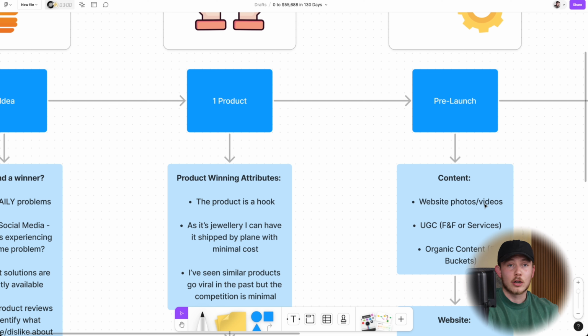UGC is the next thing that you're going to want to work on. You are going to absolutely need this. Highly recommend that, in order to, again, save expenses, you go to family and friends. Aim to get 4 or 5 pieces of content.